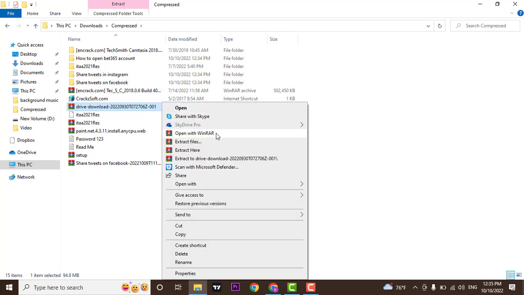You could also do extract files. It is also the same process. You can choose any of these options and your files will be extracted.